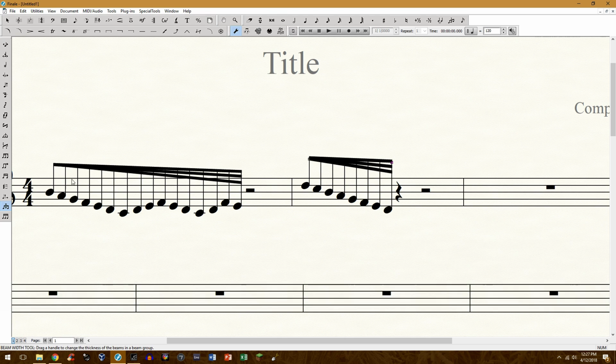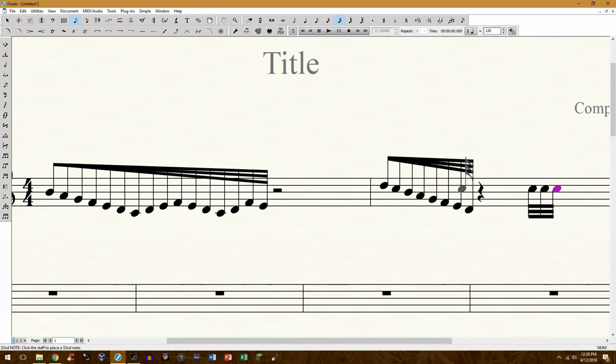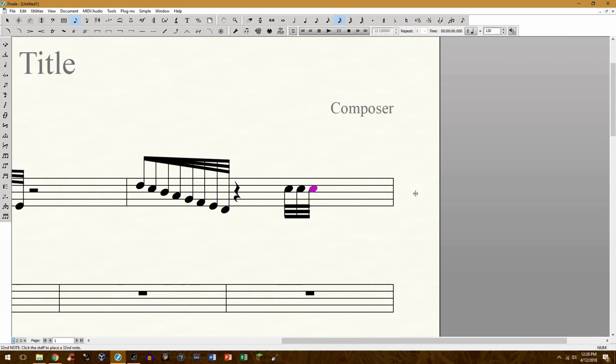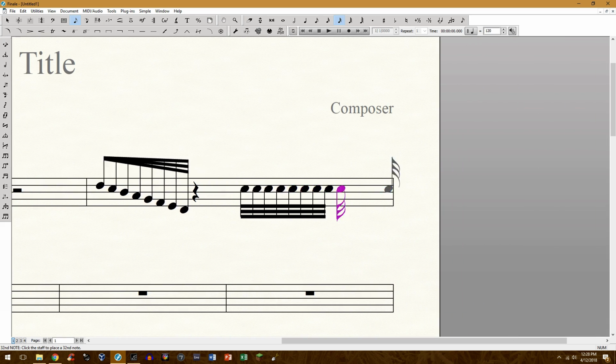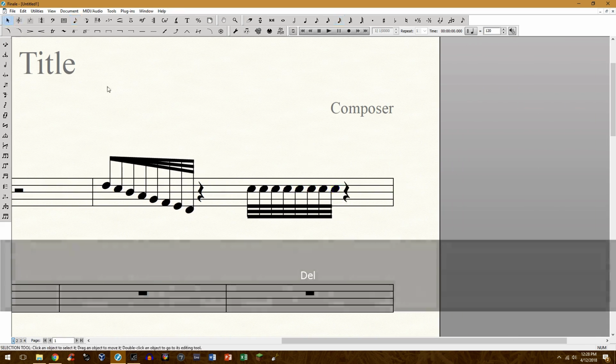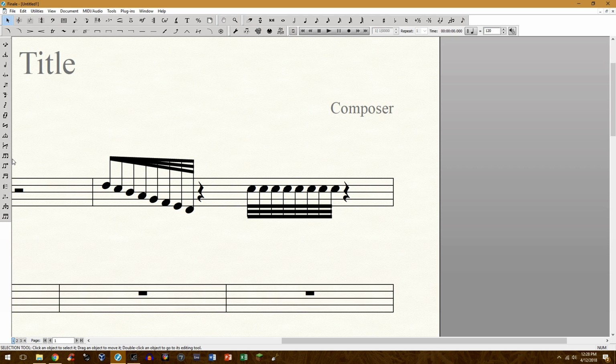Okay, to get the opposite effect, to decelerate or slow down essentially, let's do this. So let's go ahead and put in some more music. Okay. And this is going to actually be easier. Secondary beam angle tool. Select that, and then drag on the right-hand side, just drag them all down.